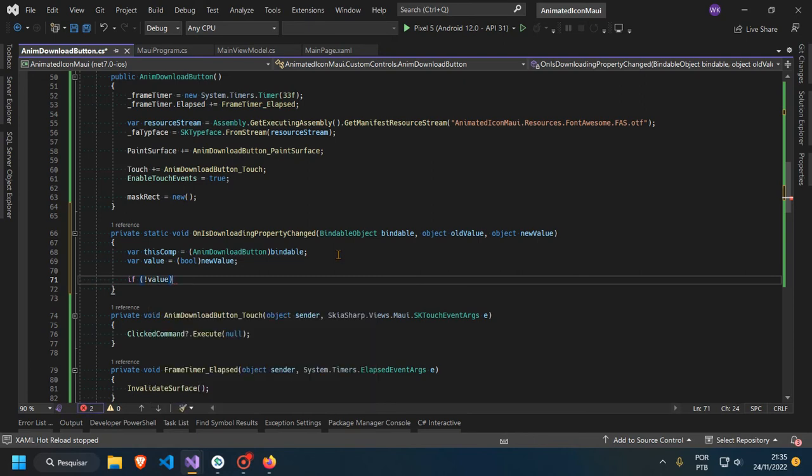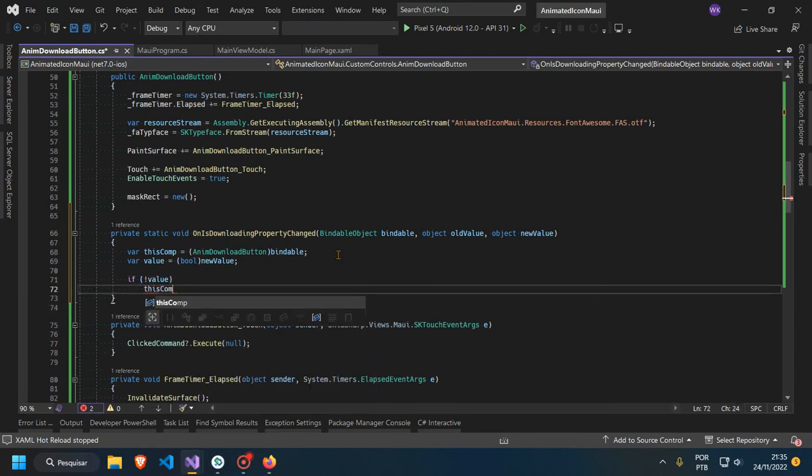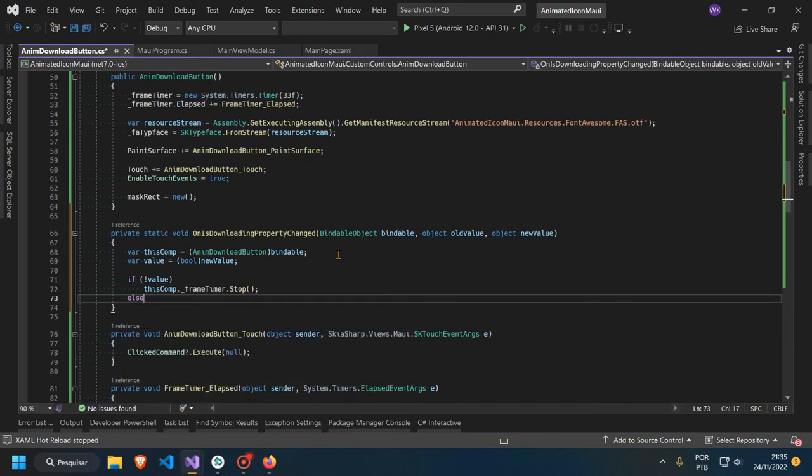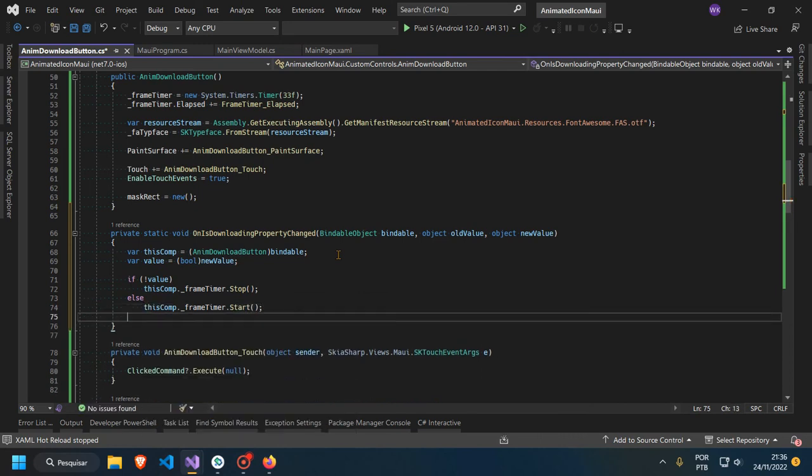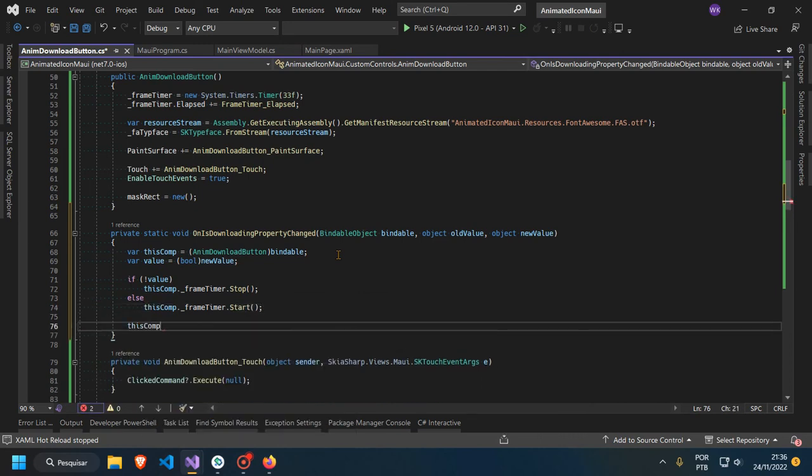If my receive value is false, I will stop my timer, else I will start, and then I will invalidate the surface. Oops. Here it is. So what's going on here?